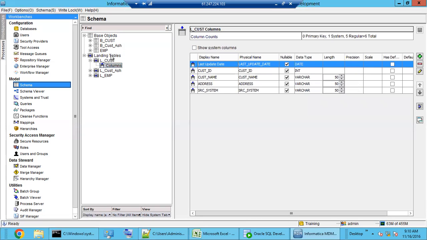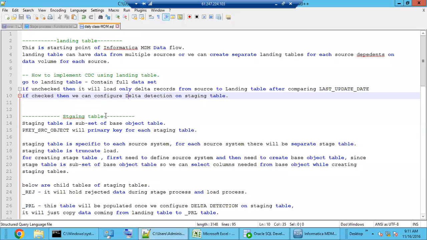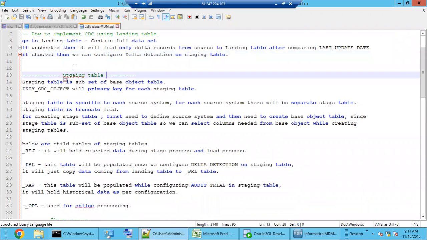So if we are unchecking this and we are loading data from source to landing table, it will compare the last update date of the data, and accordingly it will identify the delta records, and only those delta records will be loaded into the landing table. So this is the use of Contain Full Data Set. Okay, so the landing part is already finished.